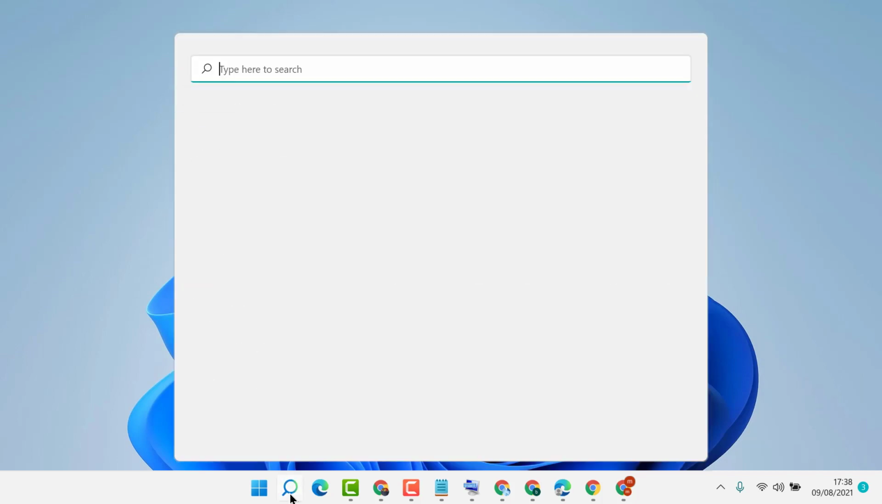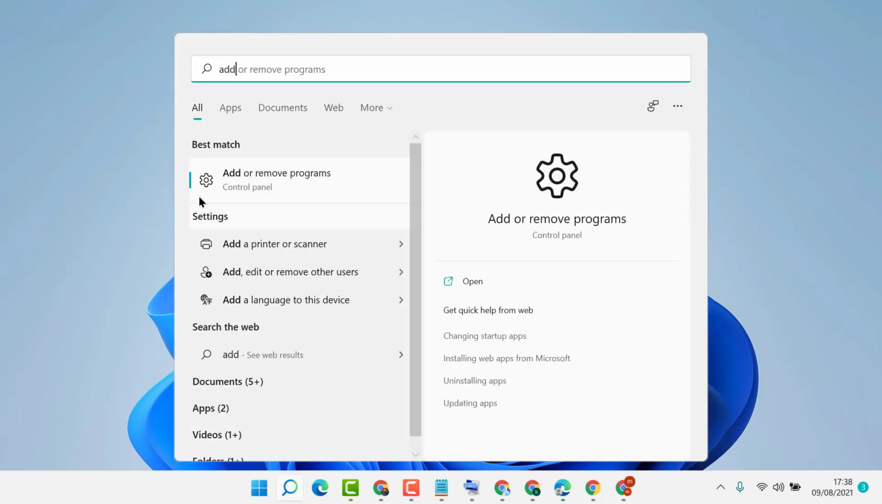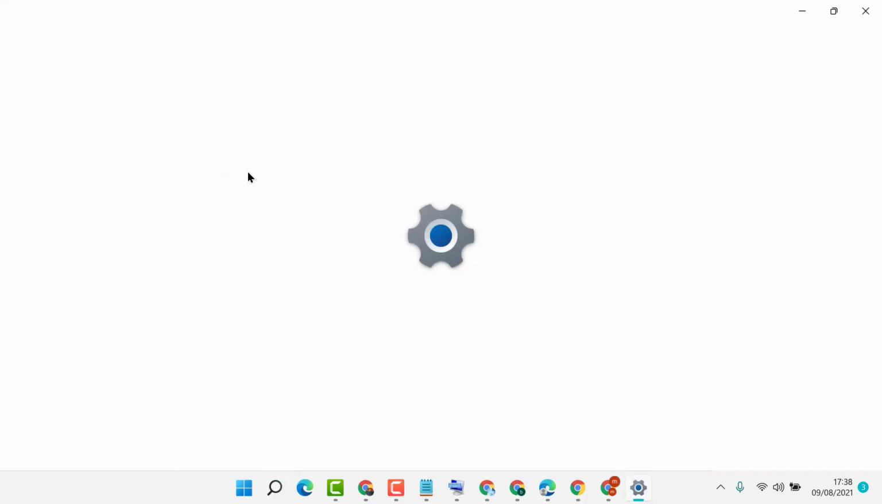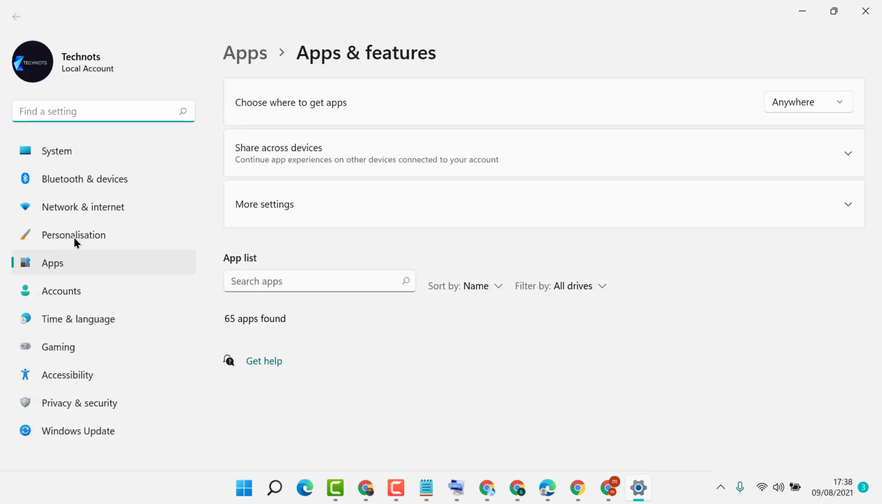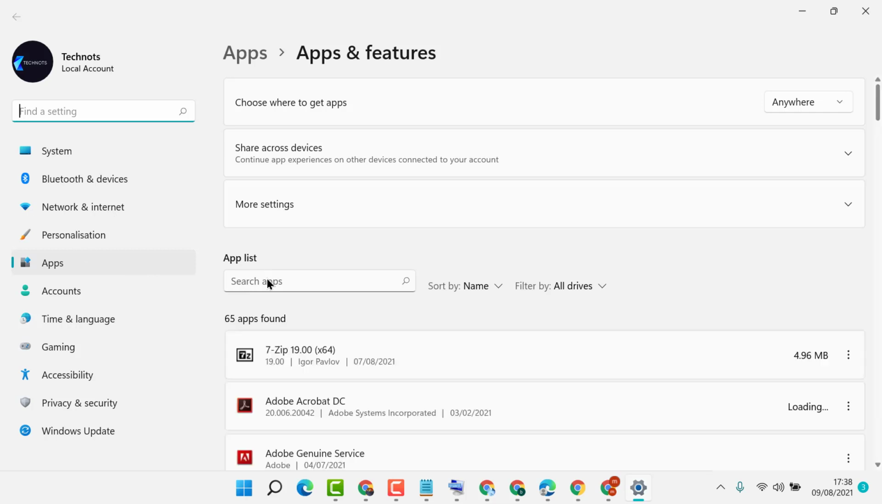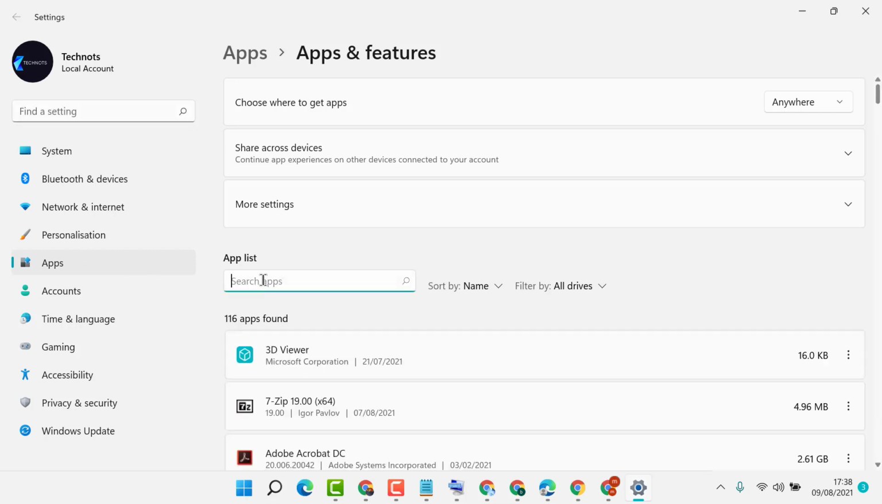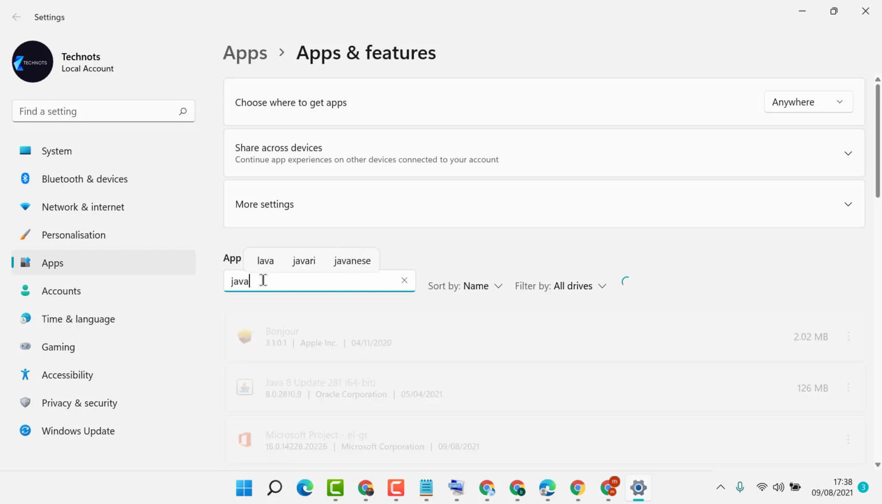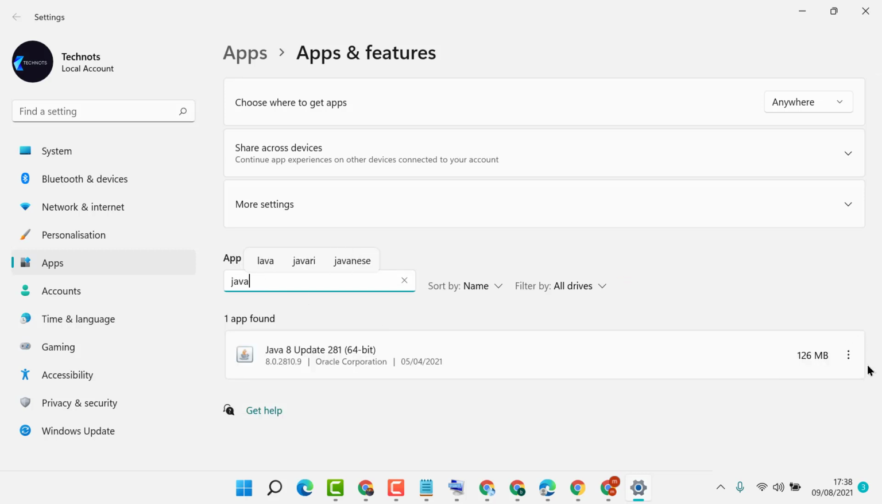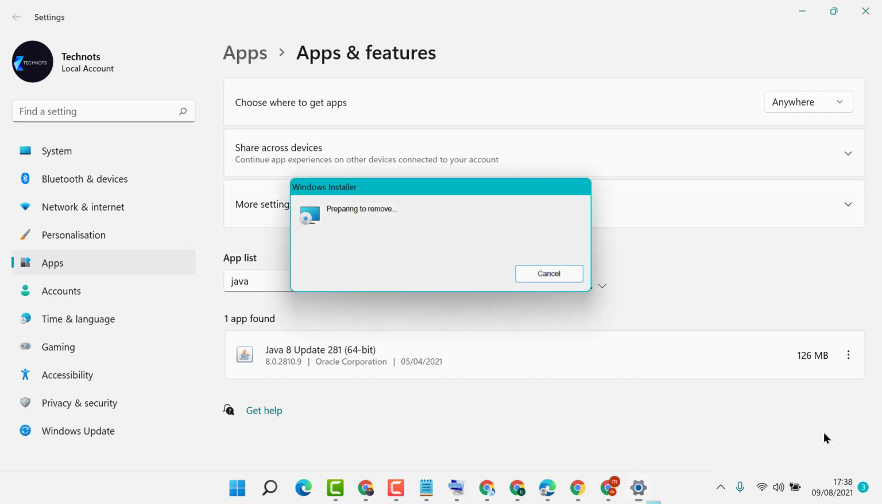So click on Start, then type Add or Remove. Open Add or Remove Programs. Now in this app list, you need to find Java. Now click on these three dots and uninstall. Again click on uninstall.